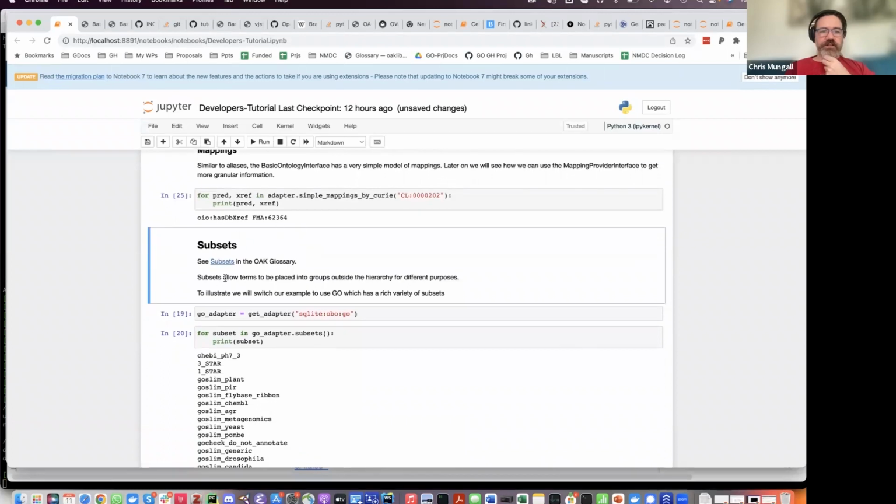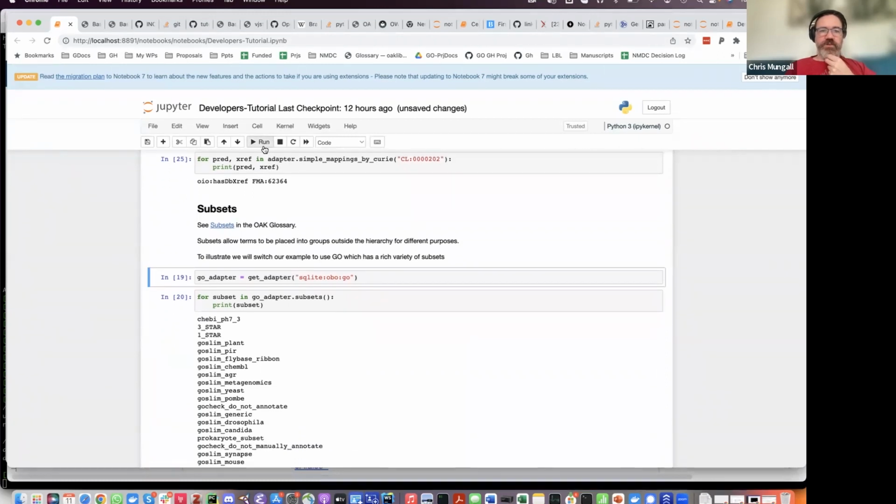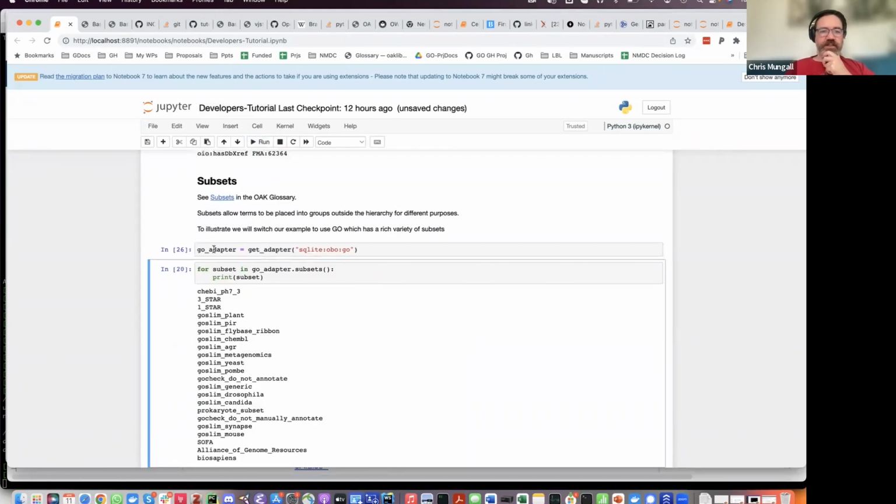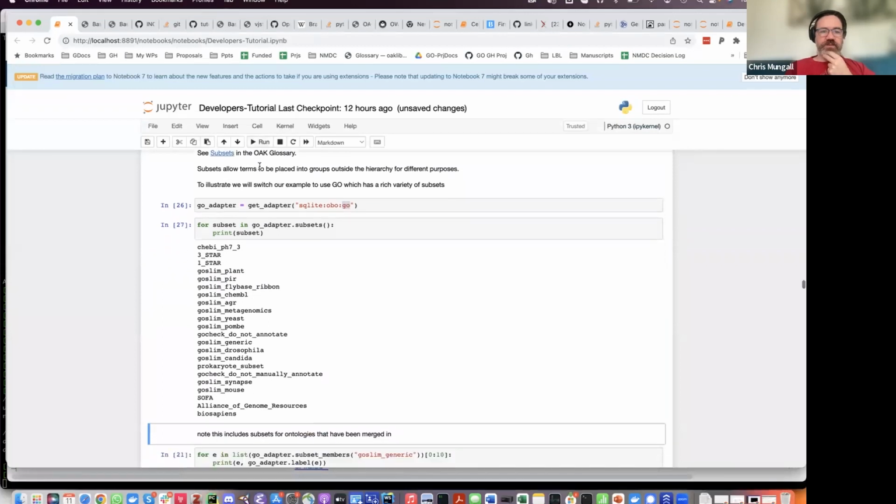So another thing that's considered basic is this idea of subsets. We're going to switch to GO here, which makes use of those. I think it probably has the most detailed subset coverage in the OBO ontologies, and just to align you with terminology, they're often called slims in the GO universe. So here we're going to get a different adapter. We're going to get a GO adapter, passing in this syntax here. Let's get all of the different synonyms used here.